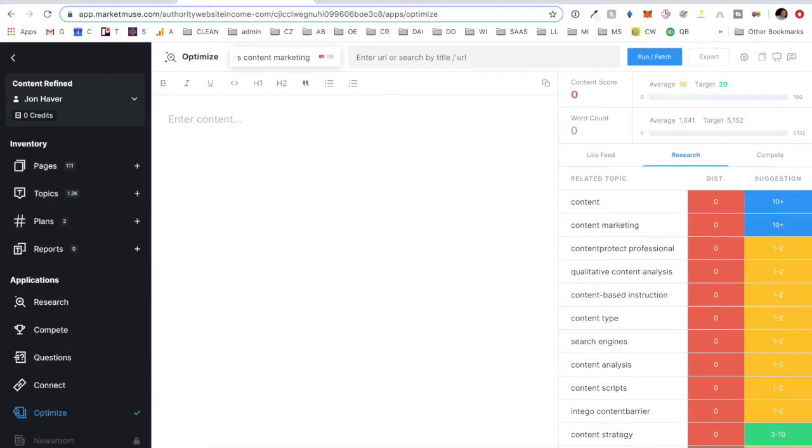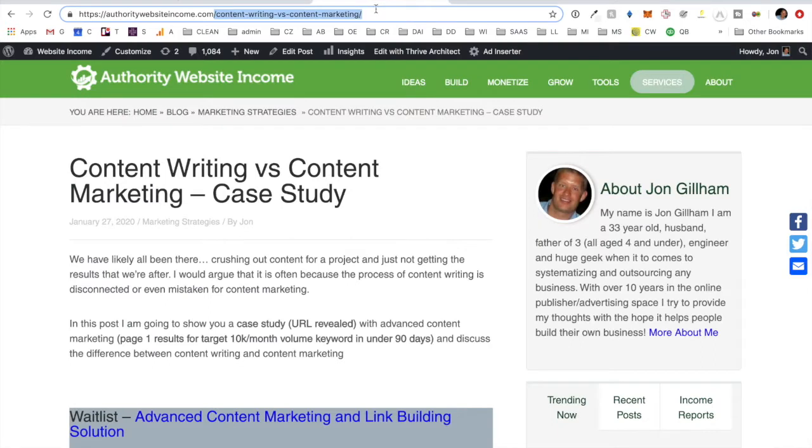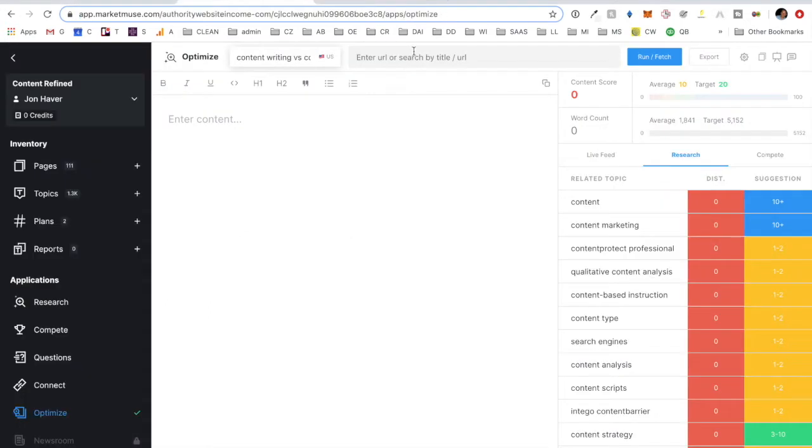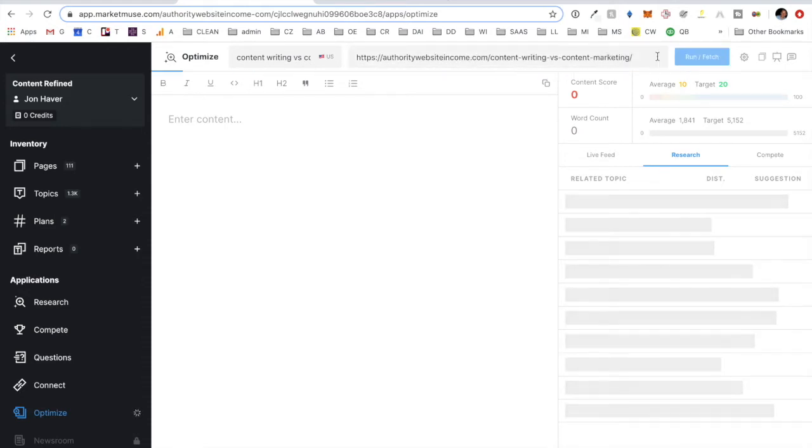So we're going to put in content writing versus content marketing, and enter the URL that we're using for this quick example of how we would run through this if we were trying to optimize for it. While this is running and we're waiting, I'll talk a little bit about the pros and cons of MarketMuse. Certainly the con that jumps out first is the price point.